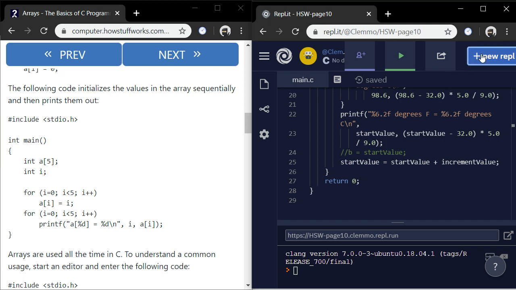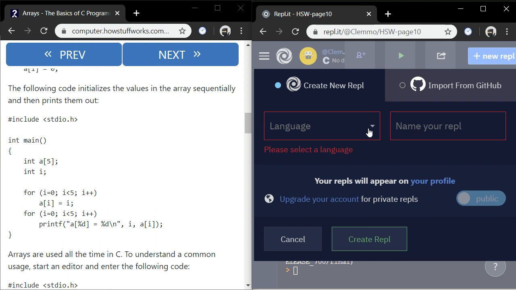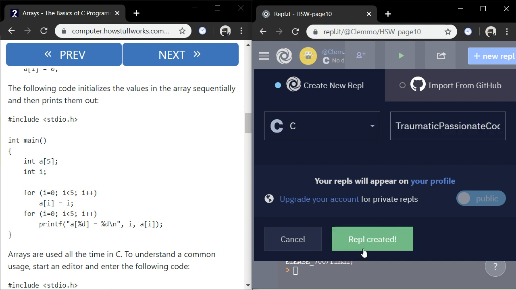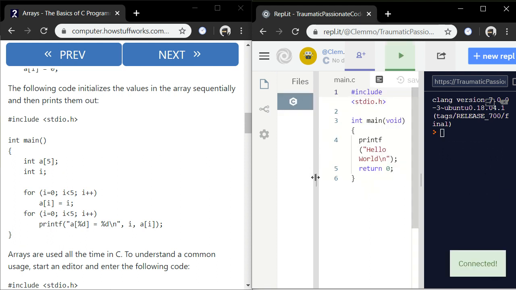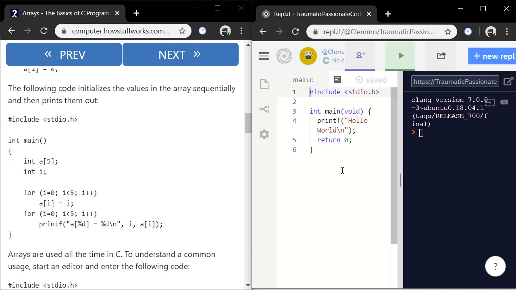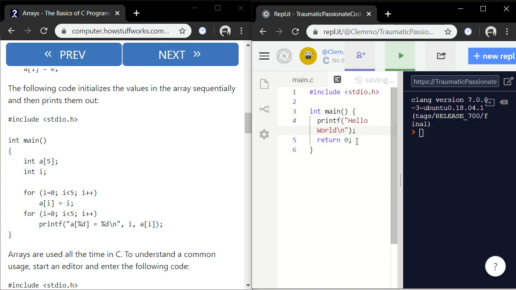Oh, let's do a new REPL. Name your language. I gotta pick a language. C. Dramatic, passionate. Code warrior. Oof. All right. Am I a dramatic, passionate code warrior? I suppose. Editor main. Get rid of void. Not gonna do hello world just yet.